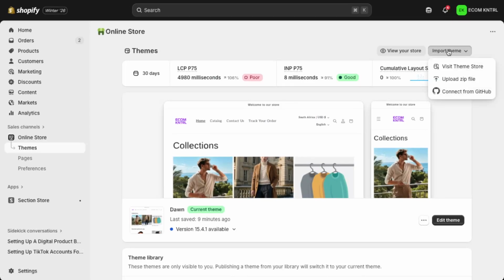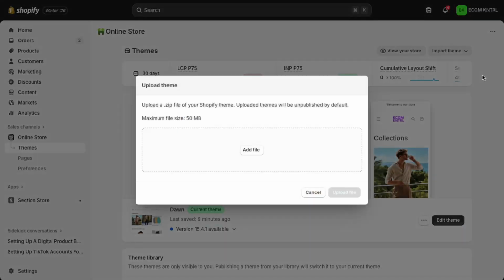This option is specifically for bringing in theme files that you've downloaded from somewhere else, like a theme marketplace or a developer, and it's exactly what we want when we're working with a zip file. After you click Import Theme, a small window will appear. Here, you'll see an option that says Upload Zip File. Click on that. This tells Shopify that you want to upload a theme directly from your computer, rather than picking one from the Shopify theme store.